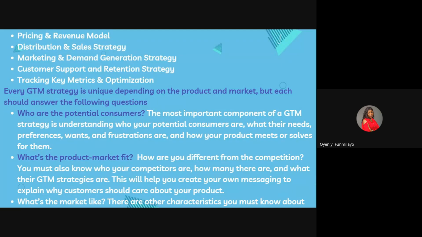The marketing and demand generation strategy. How do you want to market your product? Do you want people to go to the markets and be saying, come and buy our product? Or do you want to do ads to make people know about the product? You also have to decide that with the marketing team.